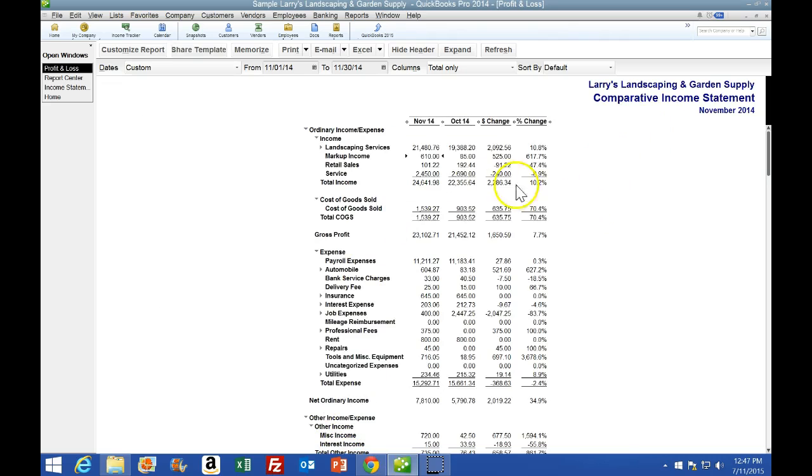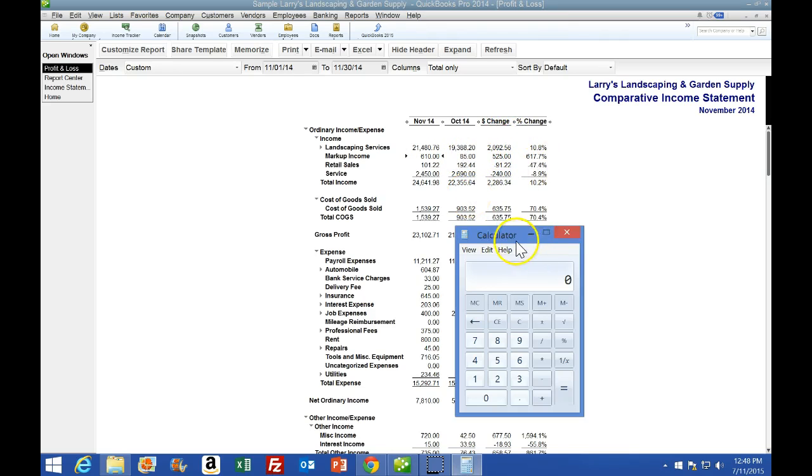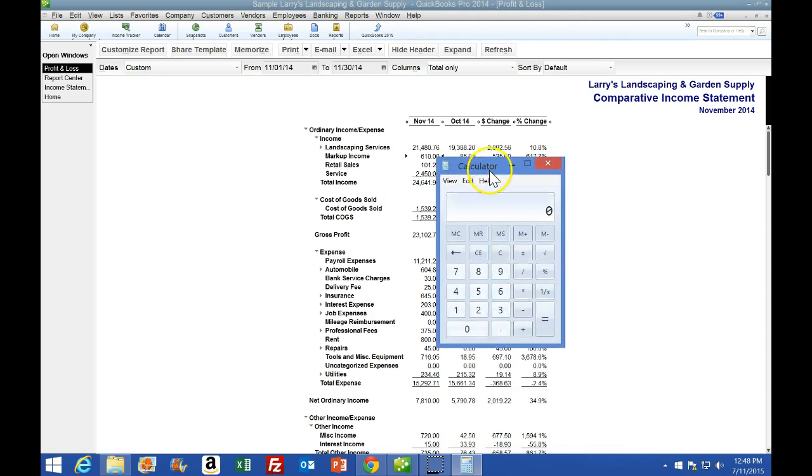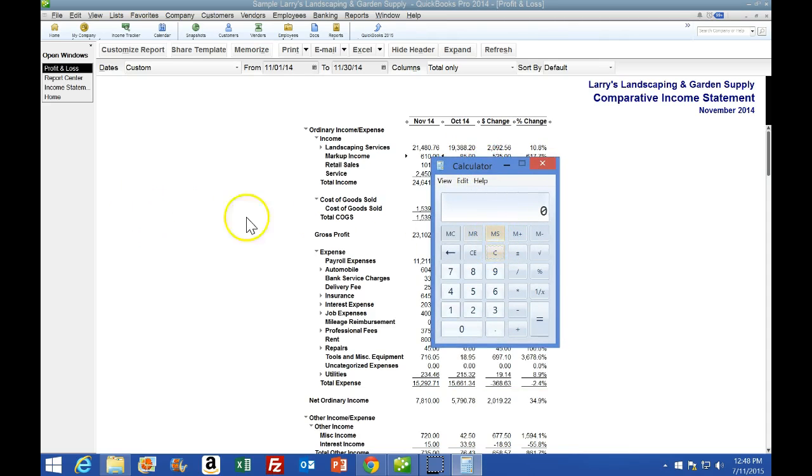And notice what ended up happening here. We have the month of November, the month of October, the change, this minus this, and the percentage change. How do we get the percentage change? We take the change divided by the previous month. So if you wanted to see the calculations on these, we're just looking at this row. We're going to take the change in dollars, 2092.56, divided by the prior month, which is 19388.2.